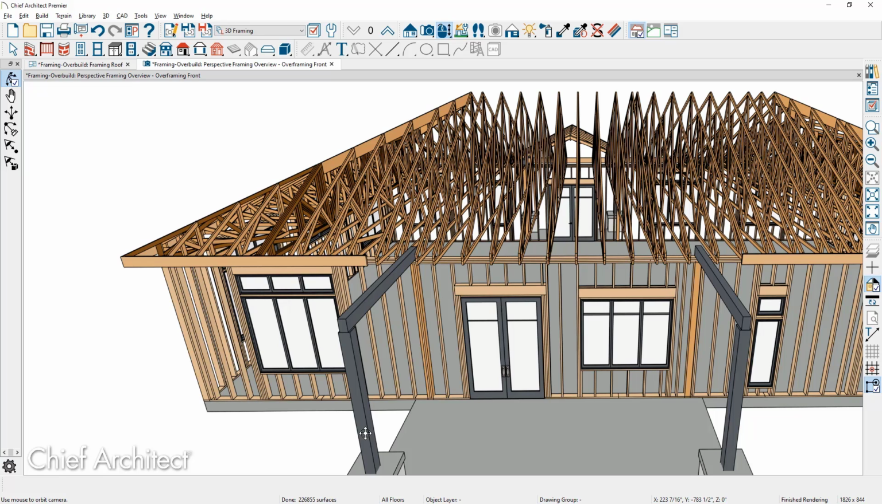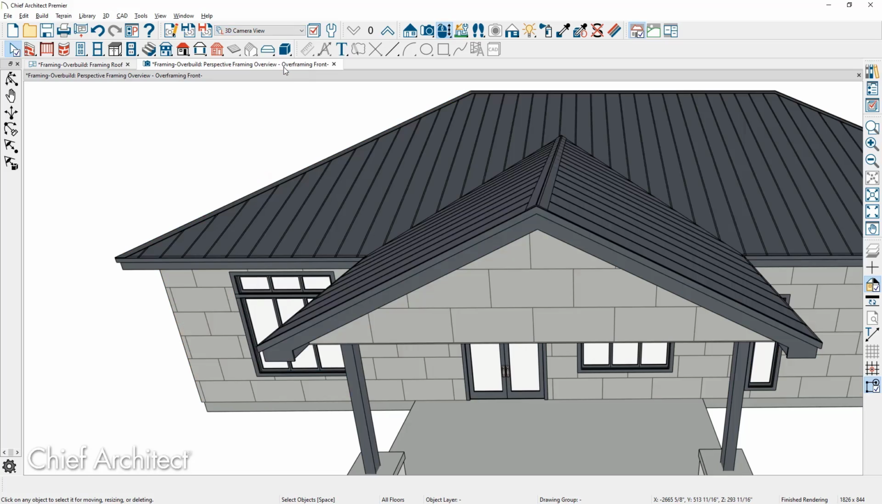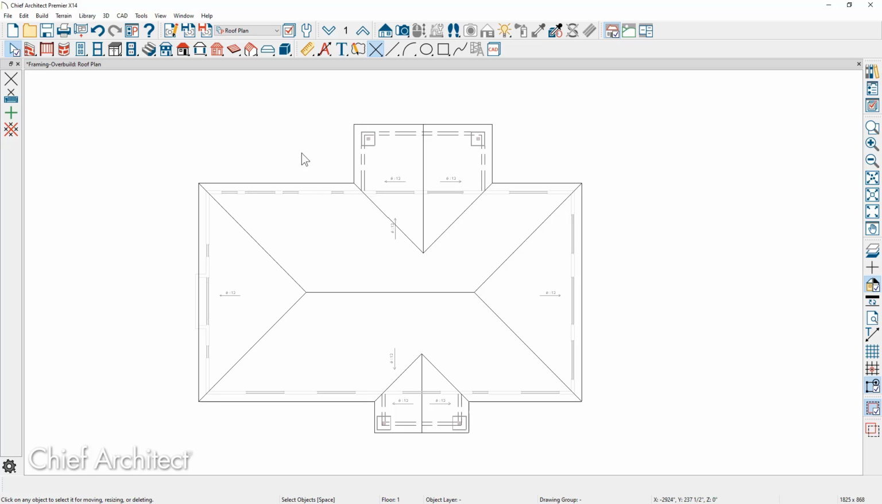The roof structure must be created before you can create any of the framing. As I switch to my 3D view, you can see the gable style roof over the patio. When this roof was built, the main roof was created for the house prior to the patio bump out. For a roof overbuild condition, the main roof will need to be under the new roof.